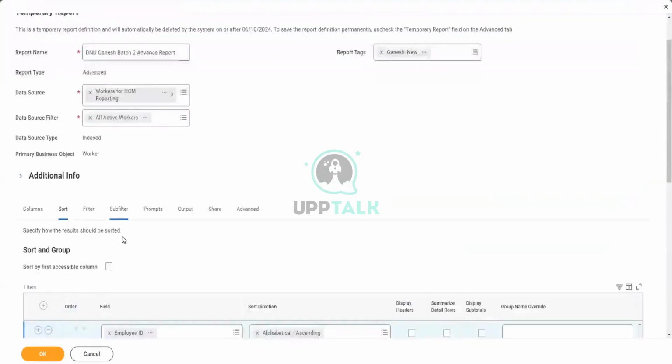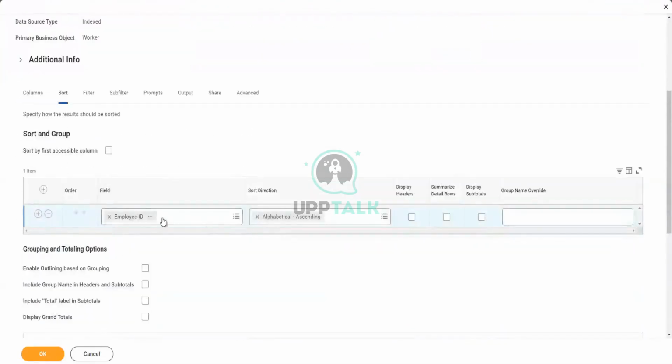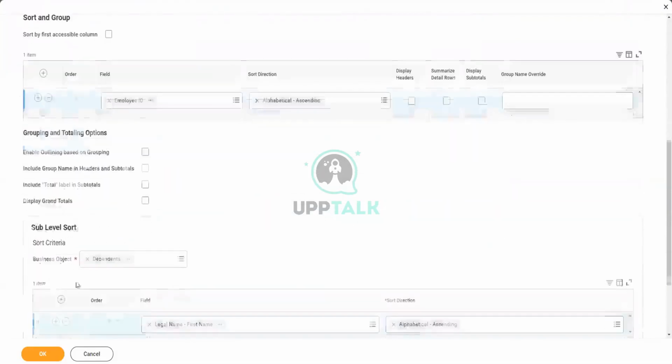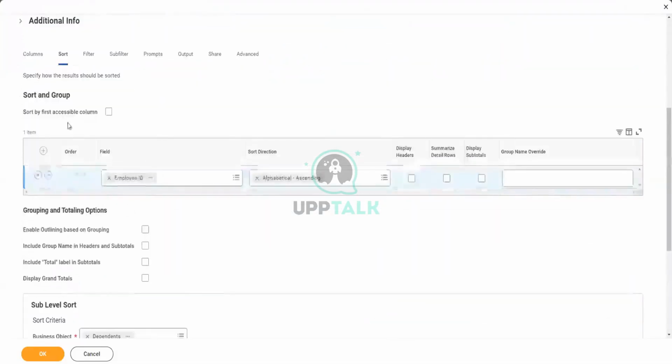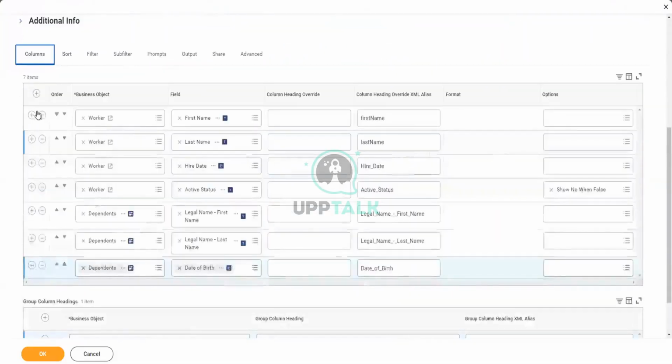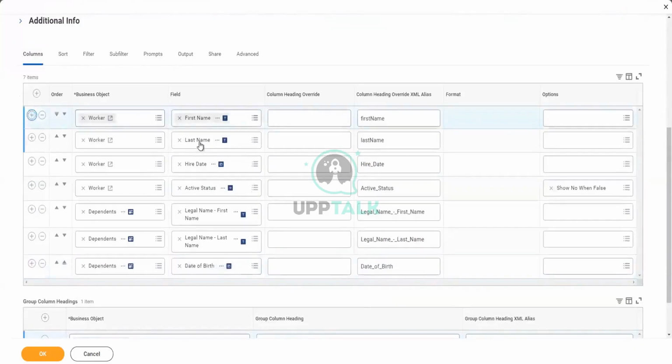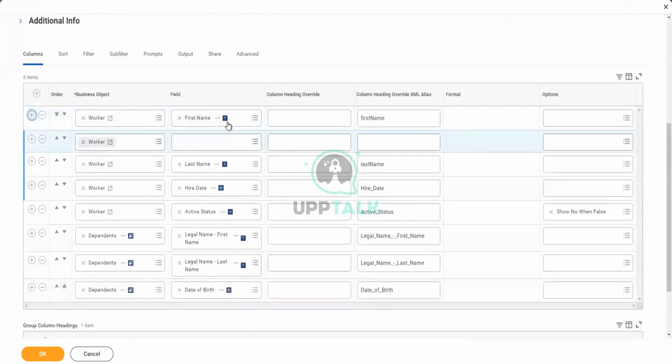Here, I have applied sorting on employee ID as well as first name. Now let me do one thing. What I'll do here is add employee ID so that you understand how this is getting sorted. Now let me run this report, and I'll explain what all these things are.